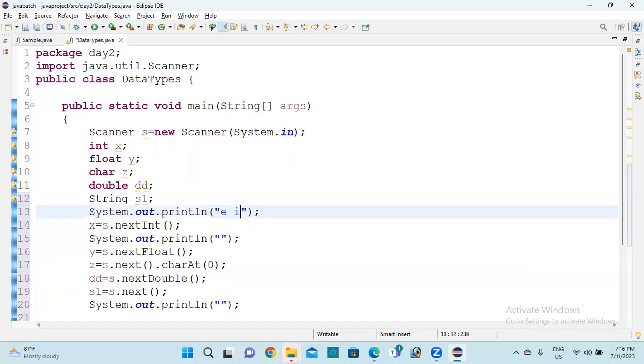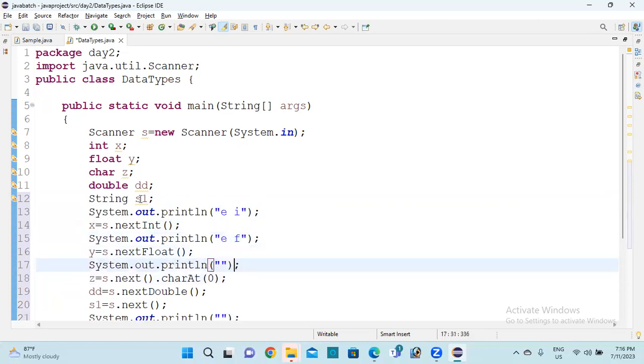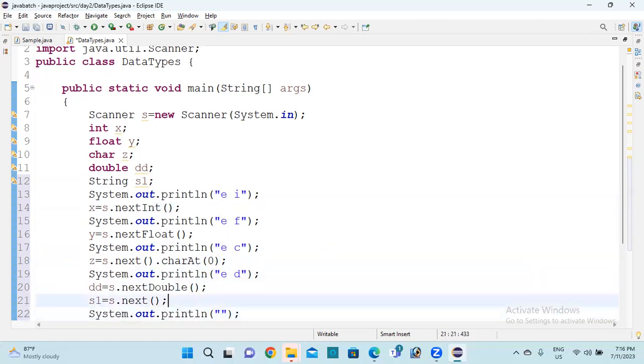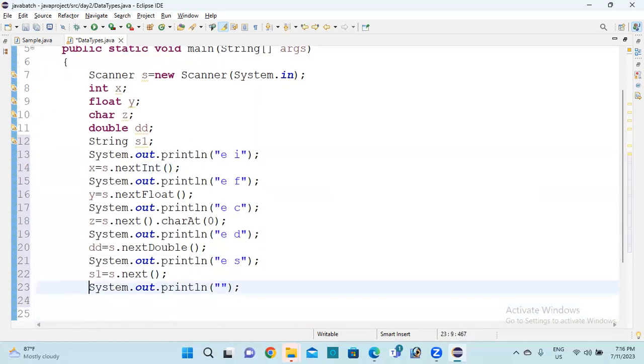Enter, what is this? Integer. Enter float. Enter char. Enter double. So enter string. So display all the values in the output stream.